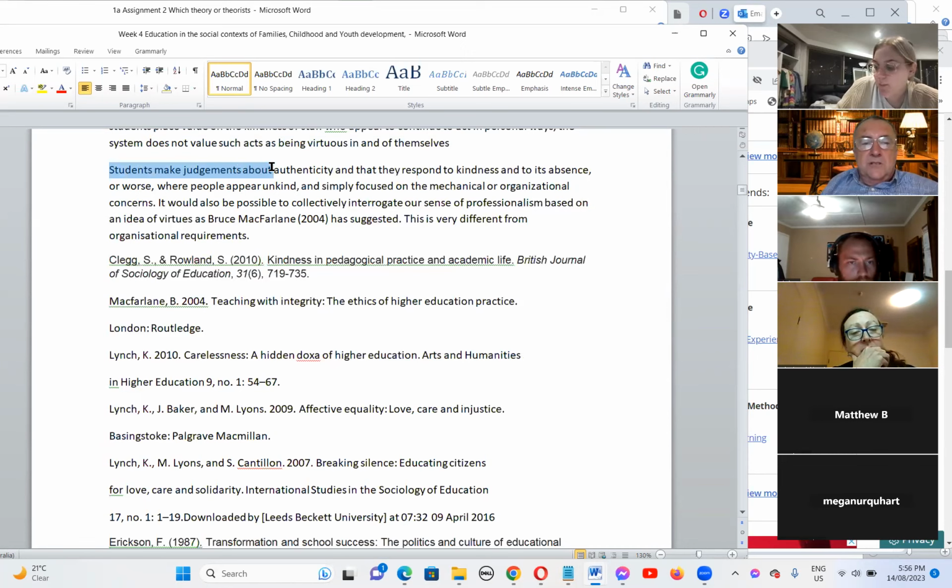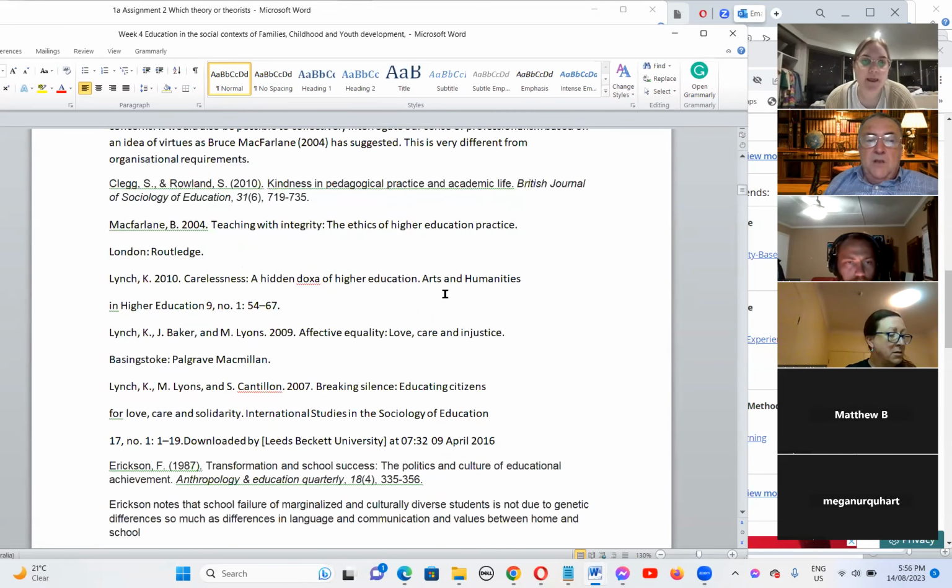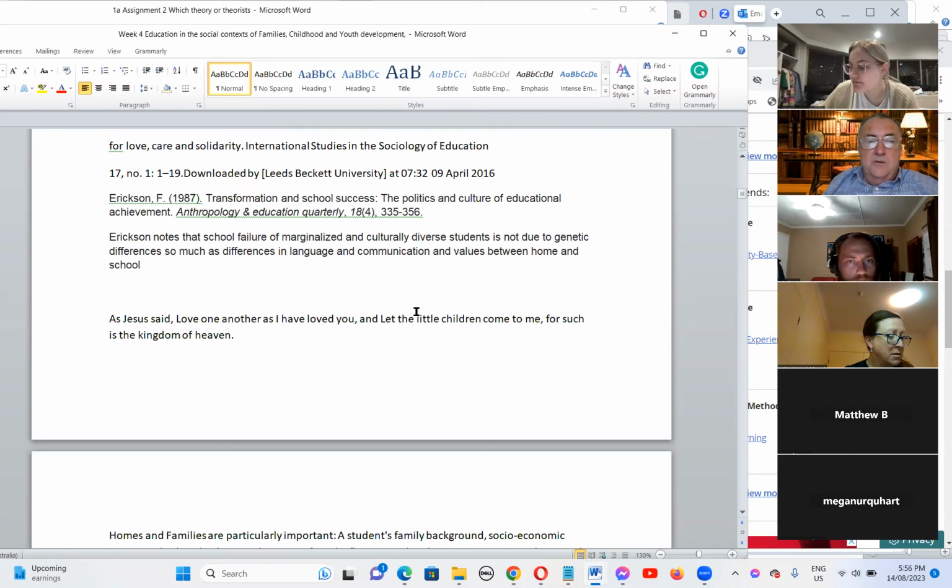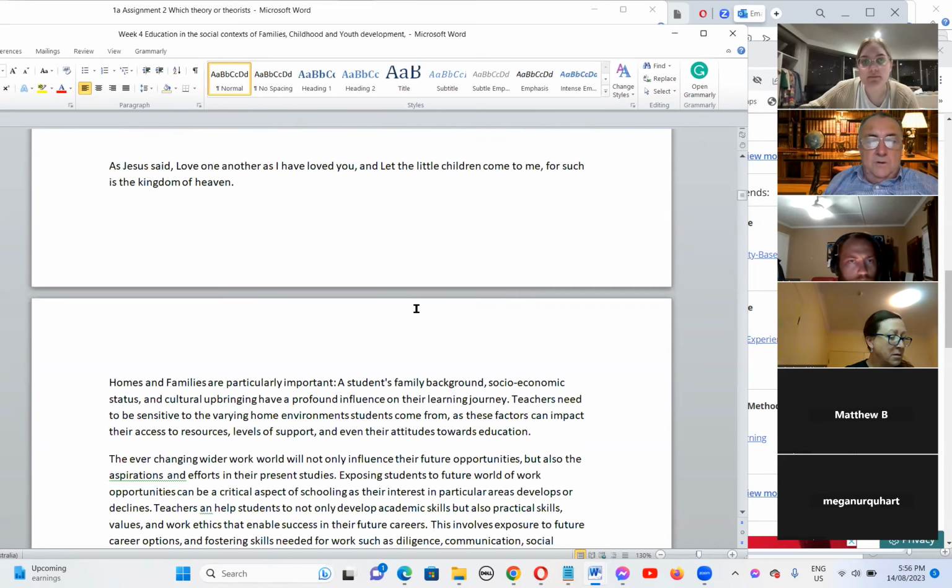Students often make judgments, say Clegg and Rowland, speaking about kindness, about authenticity. And kindness is part of being real and genuine. And sometimes simply focusing on economics or focusing on gatekeeping, focusing on the mechanics or organisation can be seen as being unkind. But you've still got to do that. You've got to get the mechanics right and the organisation right. But don't forget kindness, say Clegg and Rowland in their article on kindness. Holistic approaches are very important.